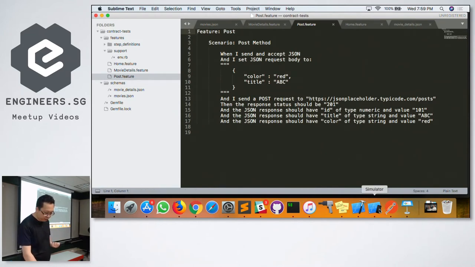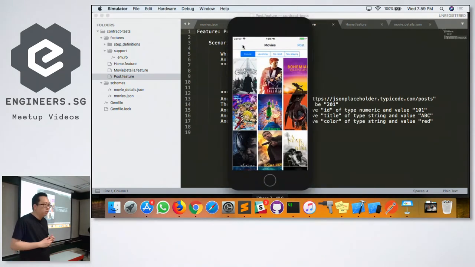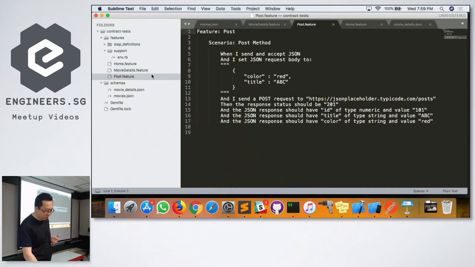I would also like to demonstrate asserting POST API calls. But for this project, it's all purely GET. So what I did was to have just a button, and when I click, it actually fires a call. There's no UI change visible on screen. So for this POST feature, I'm just basically firing a call to this API.